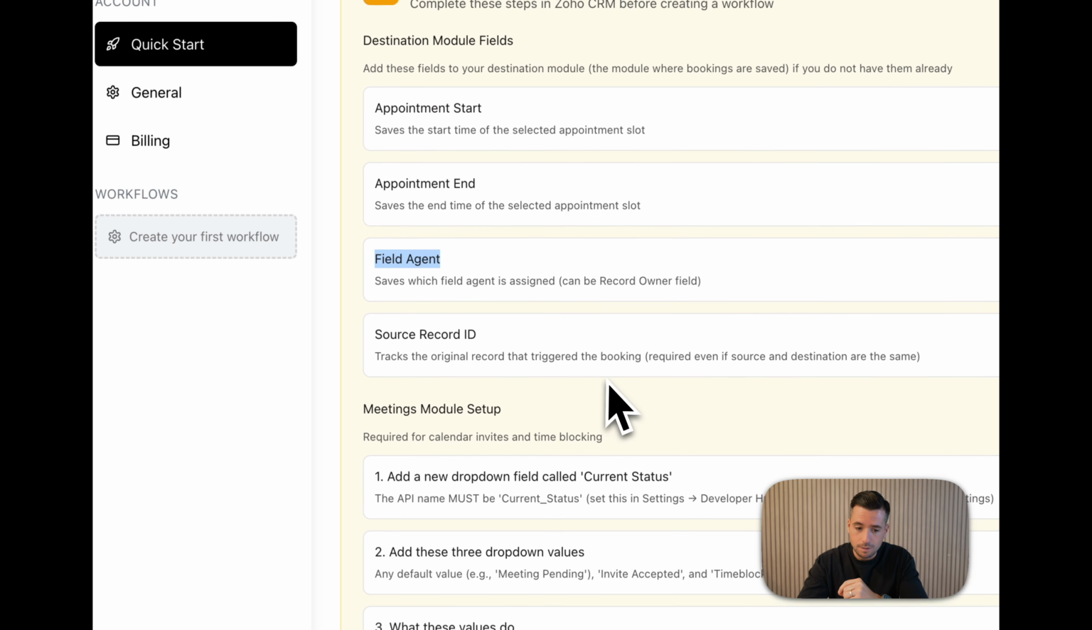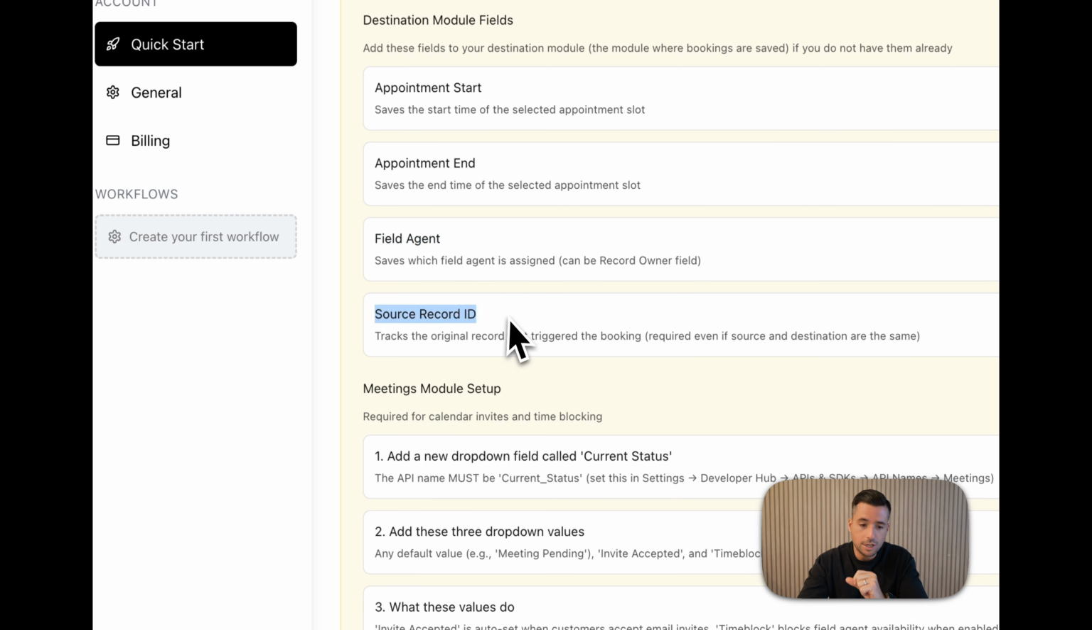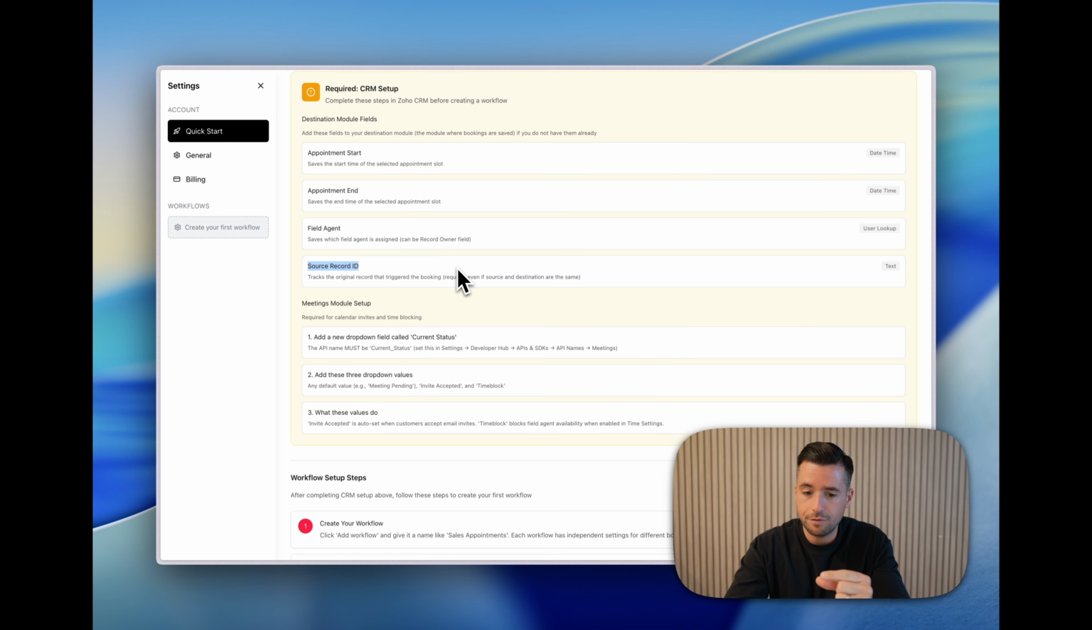We need a field agent field. That's a user lookup. We need a source record ID. So this is normally just a text field, a string field, where it's in the destination module, and we track where the booking came from. And this is used for calendar invites, acceptances, and just tracking the from and the to from your source module and the destination module.